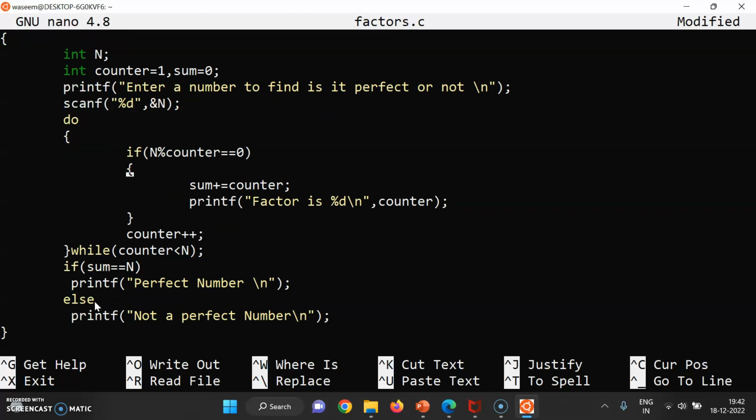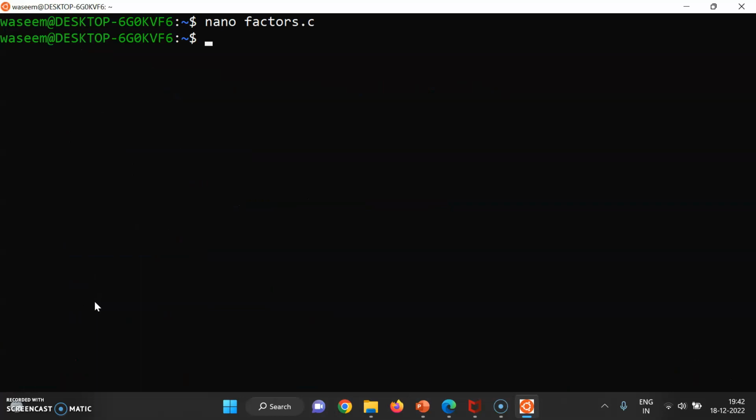As well, we are trying to print the factors so that we can check whether that number is actually a perfect number or not while adding the summation of the factors. Let us try to run this. Let me compile and run this. ./a.out is the command to run.